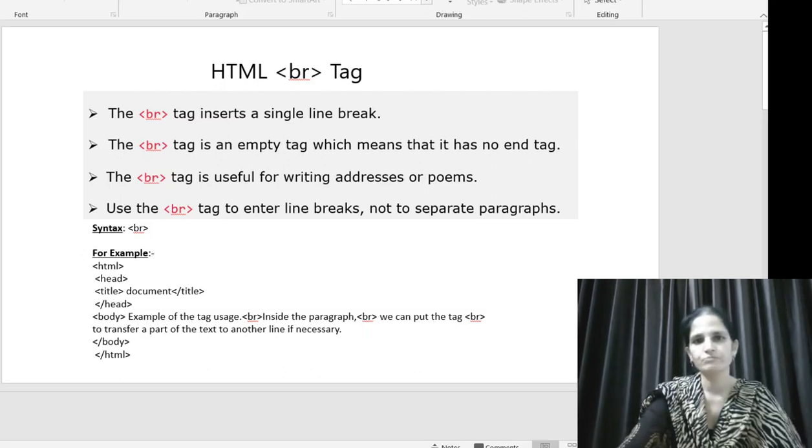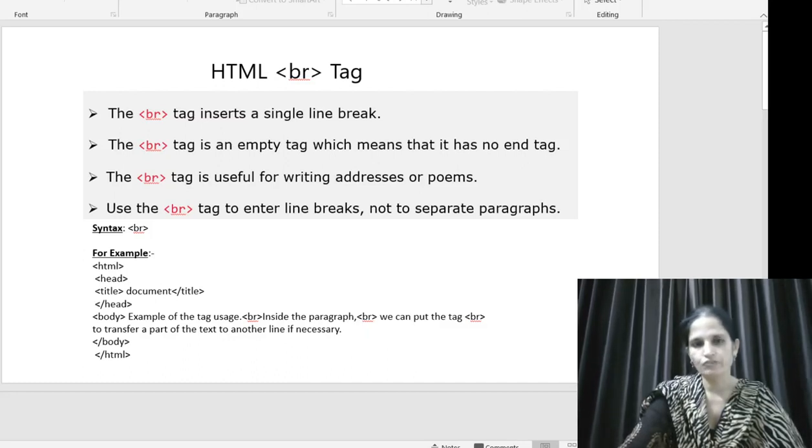What do you mean by the BR? BR means the line break. Line break is used to insert a single line break only. If you want to move your data to the next line, if you want your text to move to the next line, then you can use the BR tag.